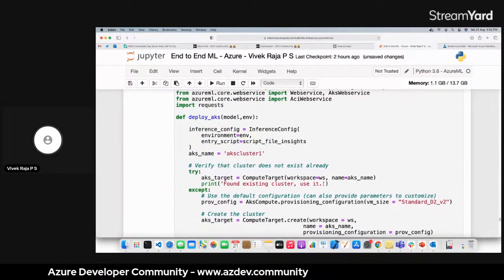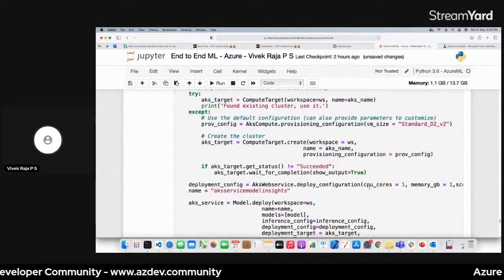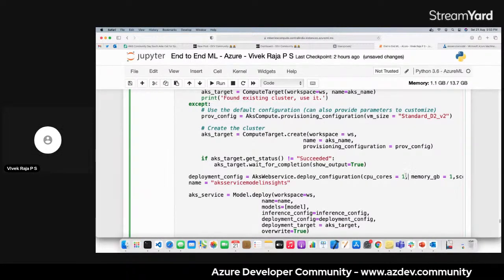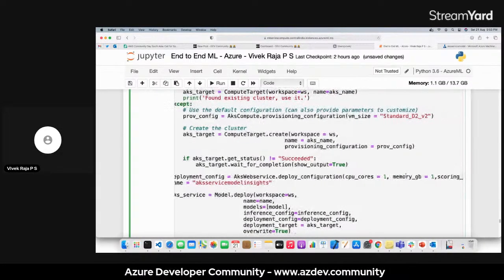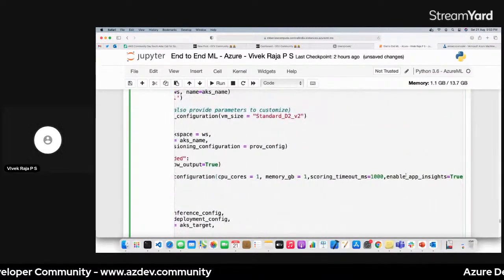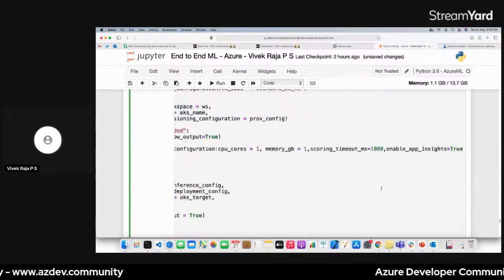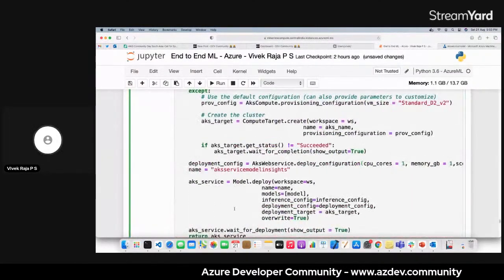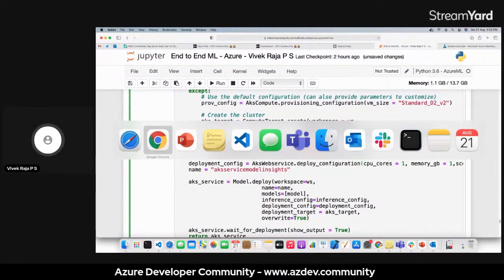You have to do the same necessary steps, but only one thing in the deployment configuration, just mention that you are using enable app insights equals to, that's it. By default it's false. If you enable that, you will be able to get through the same. So that's what we have discussed so far.